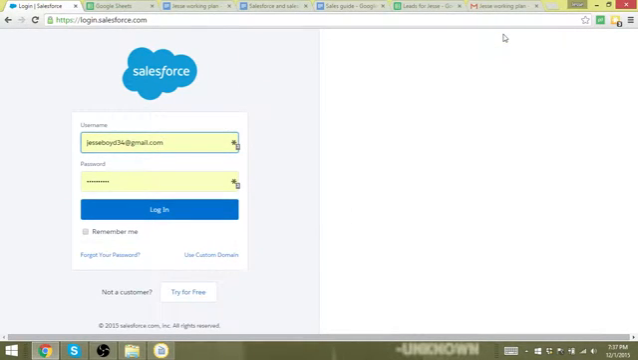My name is Jesse Boyd, and I'm going to be going over Salesforce in regards to going from lead to opportunity and finally to a closed account. And I'm going to start from the very beginning.